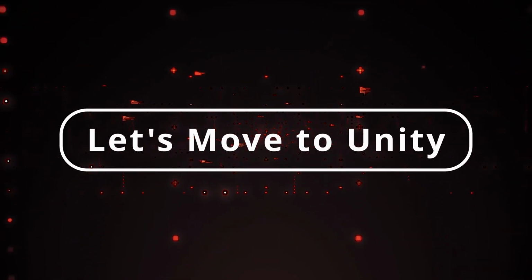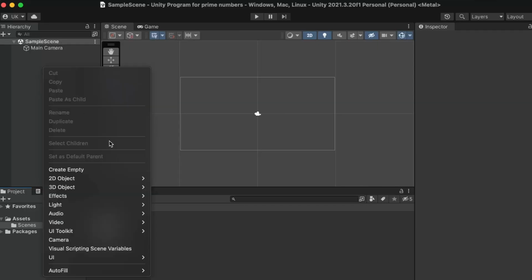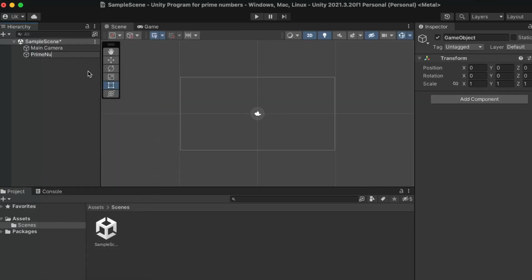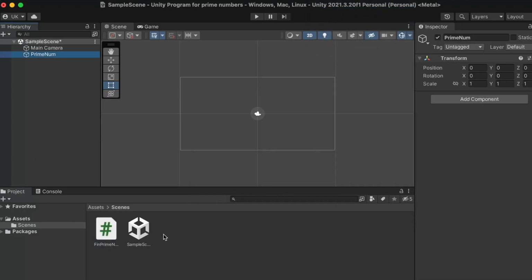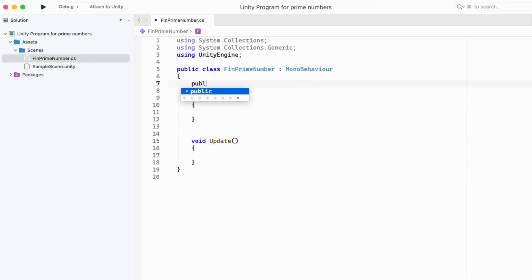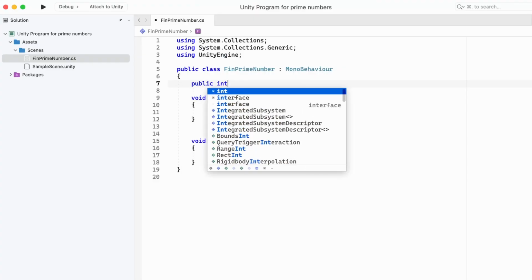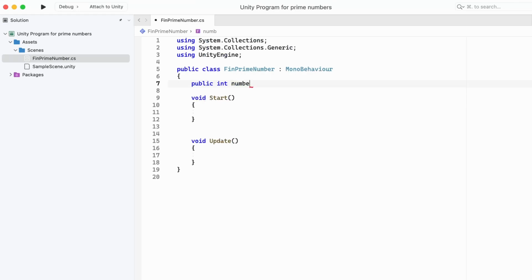Now let's start with our Unity program. Open Unity and create a new empty game object. You can name it anything you want. Also create a new C# script. Attach this new script to the new game object and open this script in your code editor. Declare a public int number.